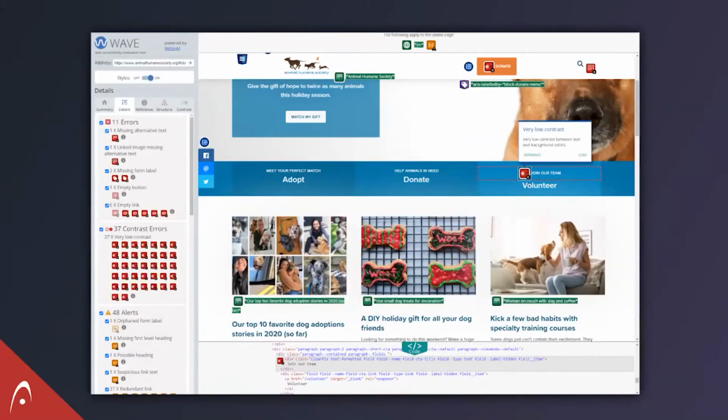Just another example from Wave. Here's a site, a major nonprofit, and just running a test on one of their pages, there were 37 contrast errors. That is this tool saying this piece of text doesn't match the minimum requirements.